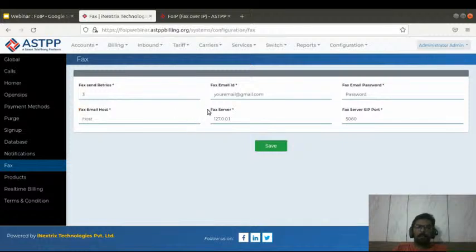Okay, then fax error and SIP port. Here you need to configure your SIP profile IP. Currently my SIP profile is behind NAT, so I have configured my private IP. If your SIP profile is on a public IP, you need to configure the public IP. If it's behind NAT, you just need to configure a private IP. Then the port: my SIP profile is working on port 5068, so I configured that and just save it.